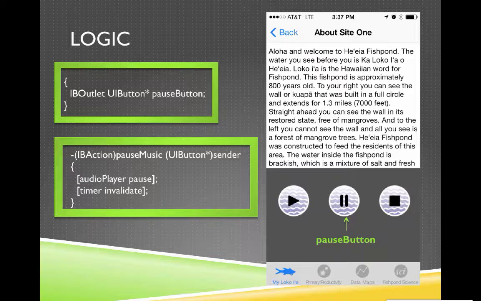The IB outlet refers to an interface builder outlet. This helps to connect an instance variable to a graphical element. In this case, my pause button, right, is an instance of the UIButton class. And a button intercepts touch events and sends an action message to a target object when tapped.